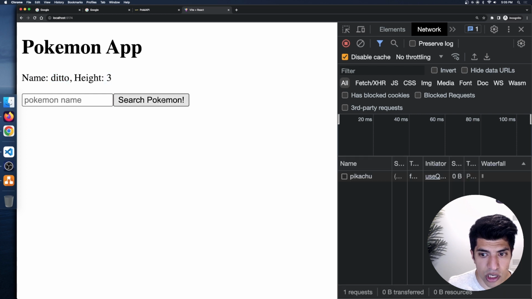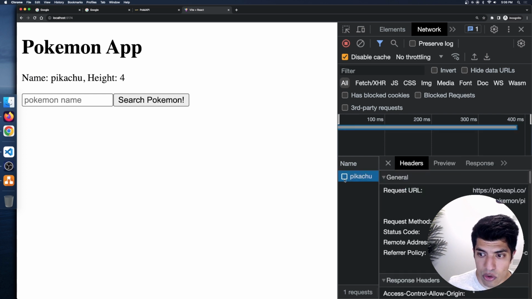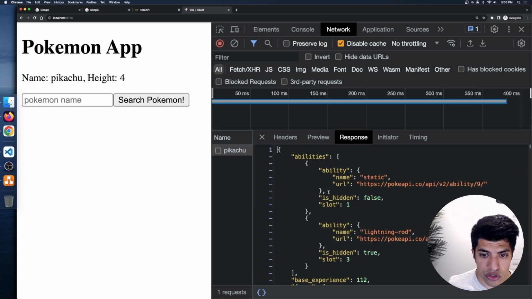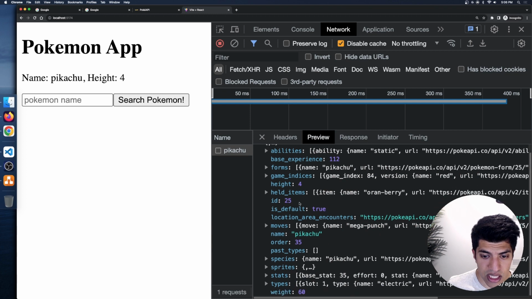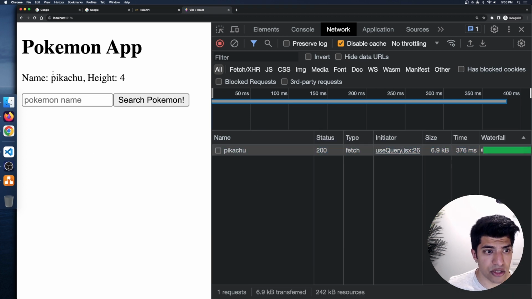I'll click search Pokemon. There is our network request right here. It's a 200 request to the API. We get back all of, let me make this a bit bigger so we can really see that. We get all of Pikachu's data back here. That's all Pikachu's data right there. And we can kind of see that in our nice preview right here. We have height of Pikachu for 4 and Pikachu's name as well.